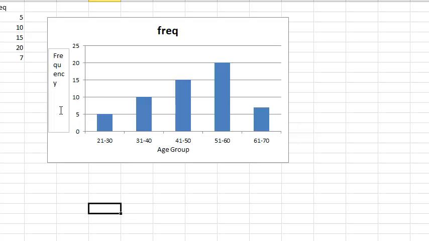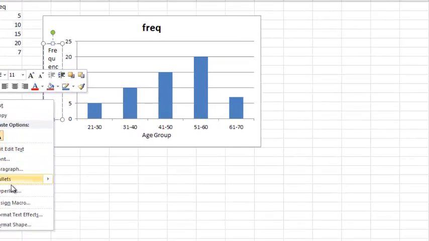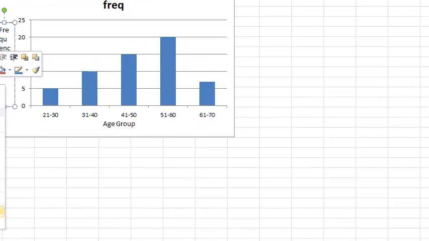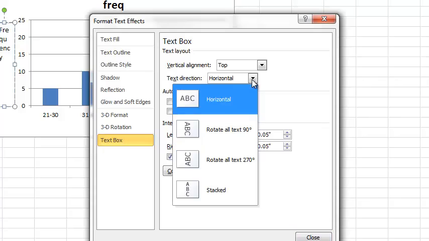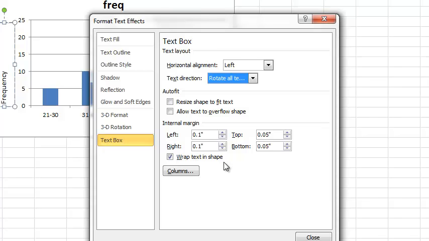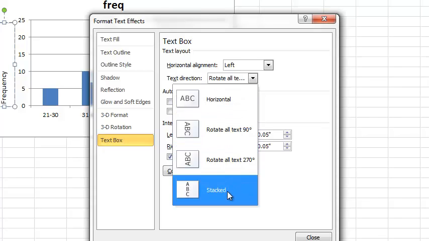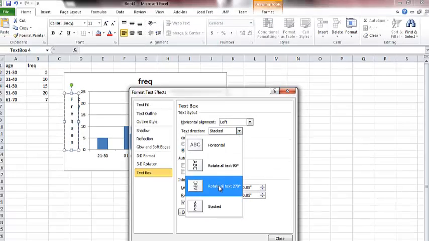So what I'm going to do is right click in that text box and I get all this stuff here. And what I can do is come to format text effects, and over here it says text direction. I can turn it to rotate. It'll turn on its side like that, or if I say stacked, it writes frequency that way. I'm going to go with this one. Doesn't matter.